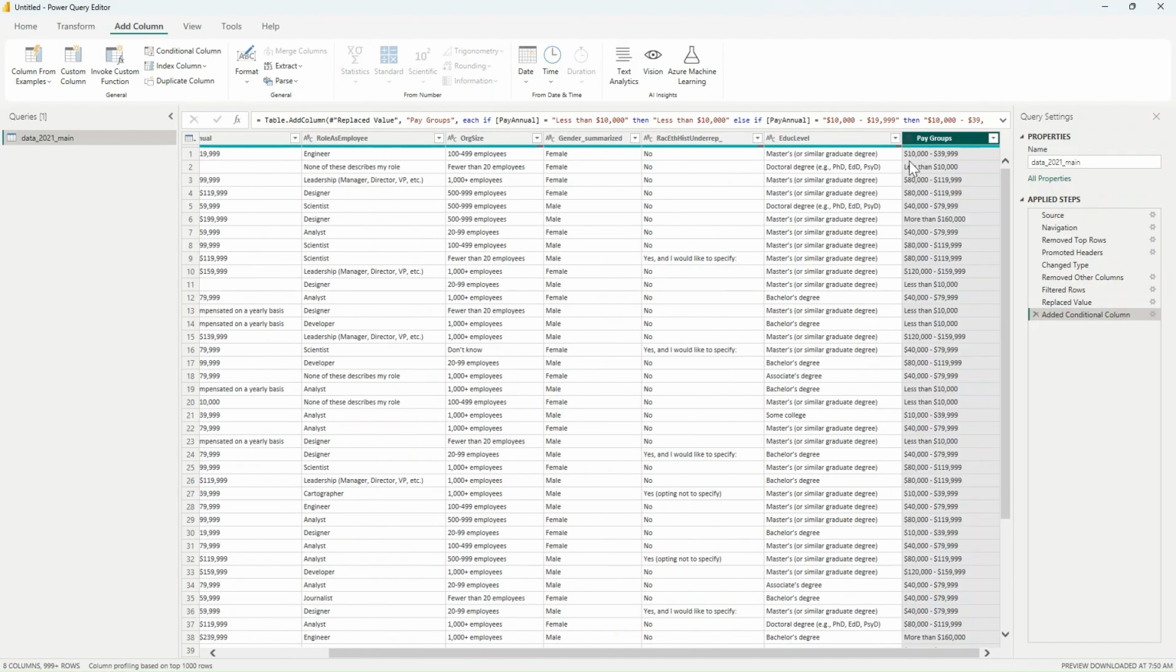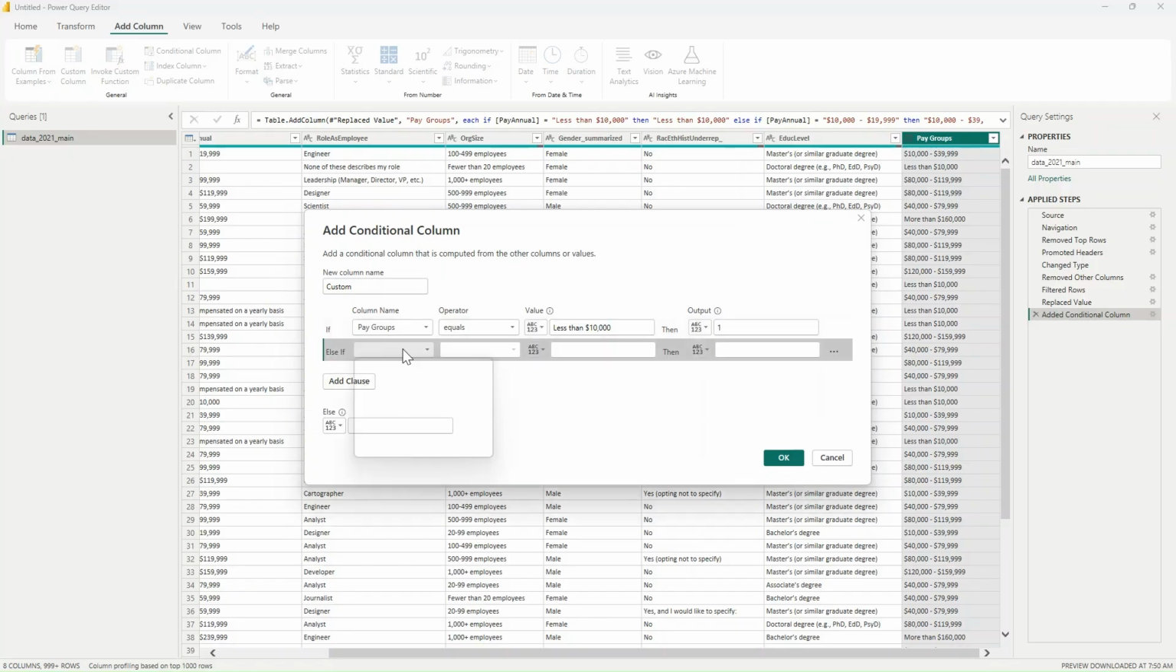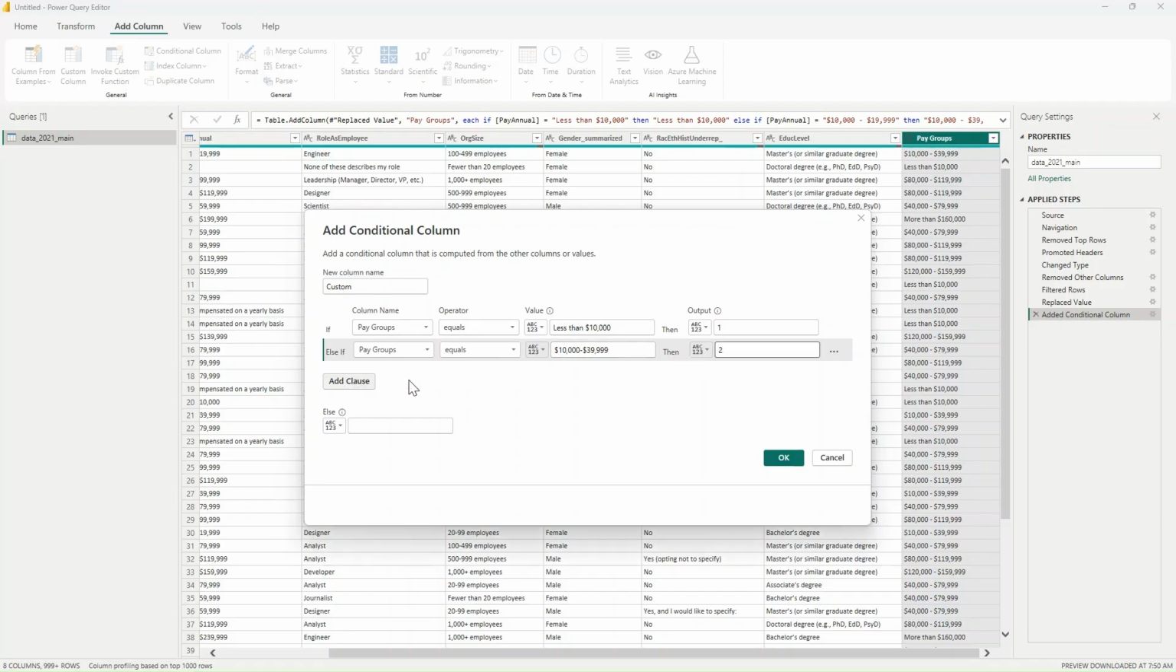Now we need to format this properly, and for formatting we'll need to create a sort by column. And for that, I'll again create a conditional column. So I'll click on conditional column, and this time we need to choose the pay groups that we have created. So if the pay group is equal to less than $10,000, then let us put this as 1. If the pay group is equal to $10,000 to $39,999, then let's put it in group 2.